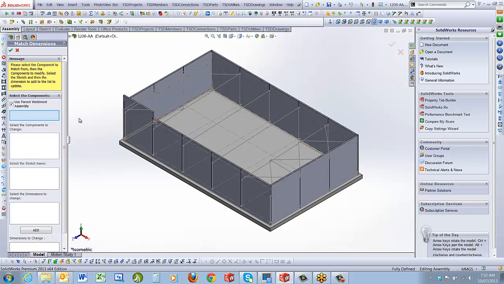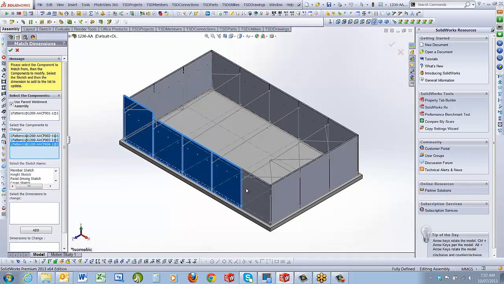So match dimensions, we're going to use the parent Weldman Assemblies driving sketches. So it means that if I click on that item, it's going to get the assembly. If I untick that, it'll get the part. So what we want to do is select the assembly, and we want to change the panels, or select the panels that are going to change. So we select these panels. We want the height to change.